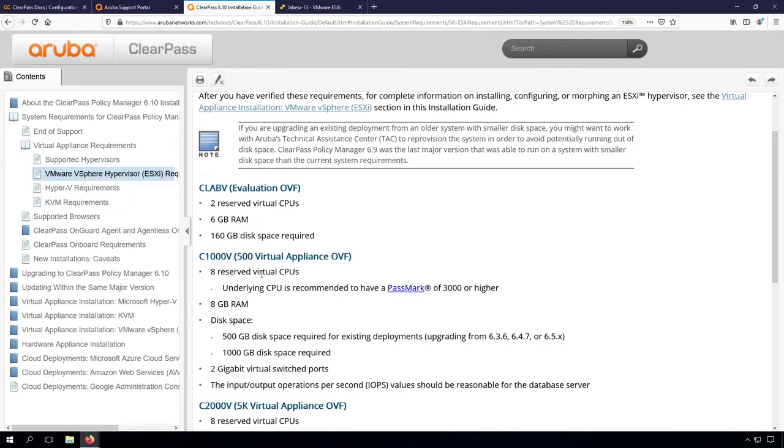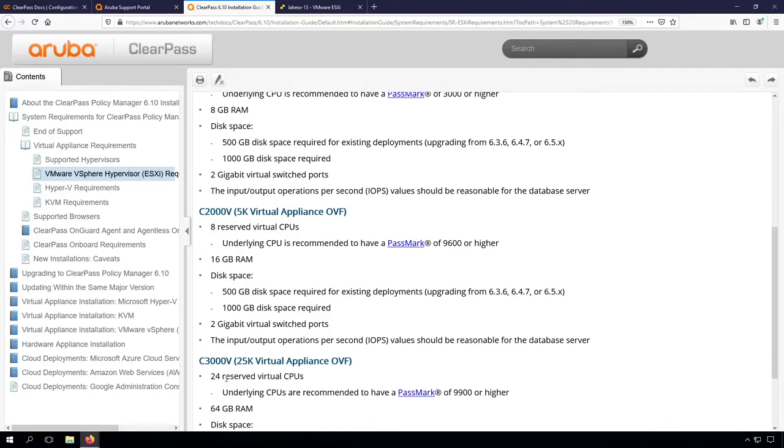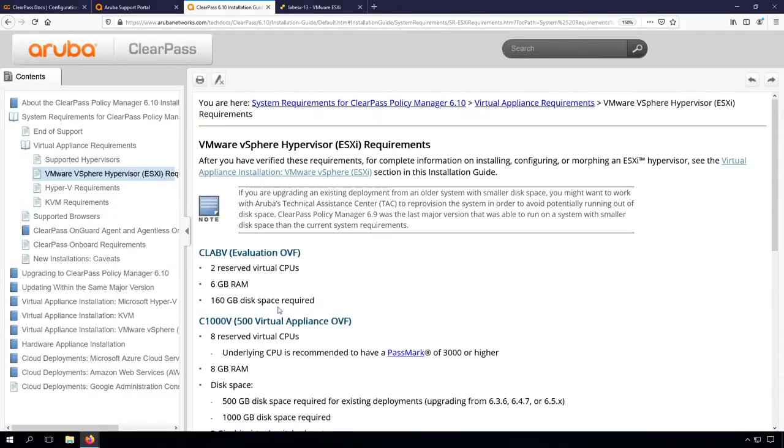If we want to have the production versions of the appliances, you can do the C1000V, which will do 500 concurrent users. The C2000, which can do 5,000 concurrent users. And we have a C3000, the big one, with 25,000 concurrent users. You can see the amount of CPUs you need to add, the amount of memory, and as well the amount of disk space. So yeah, we need to add an additional disk of 160 gigabytes of disk space.